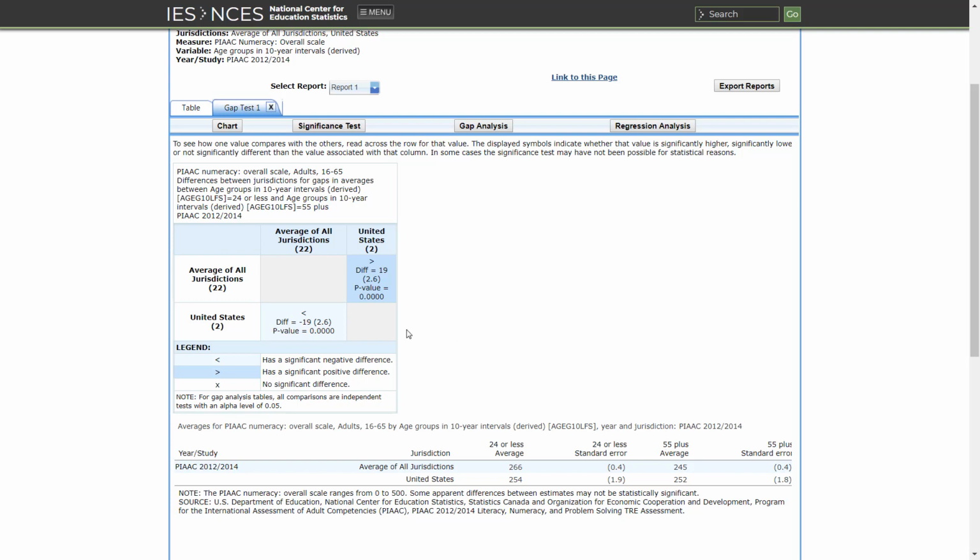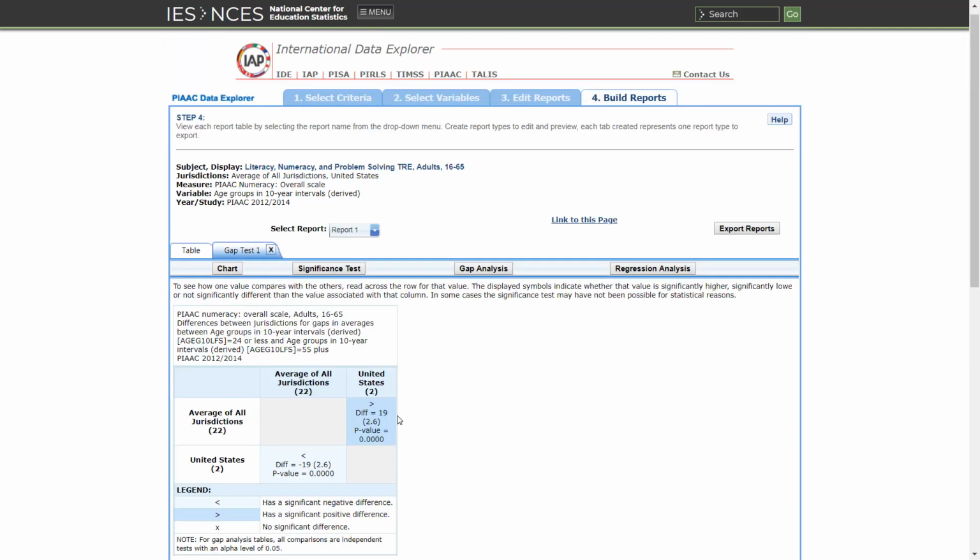Also, within the table, under the symbol indicating the direction of the difference, is the difference in the size of the gap and its standard error. So in this case, the gap internationally is 19 points larger than the US gap. Note that these gaps and differences between the gaps are calculated based on unrounded estimates, so they may not always match the expected values based on the rounded estimates for the differences shown. Under that, the p-value is listed.